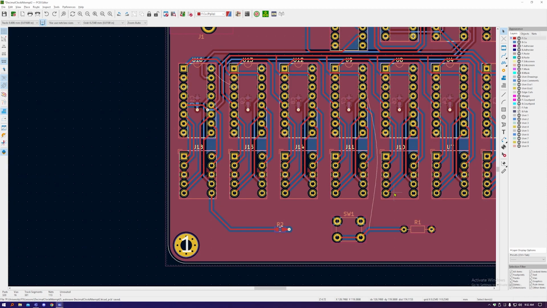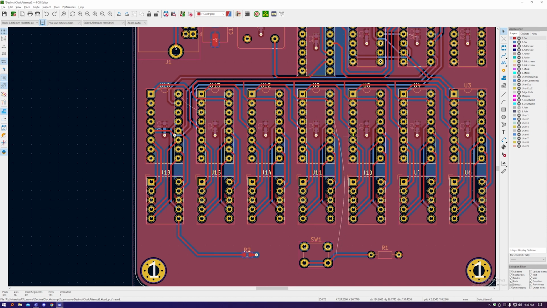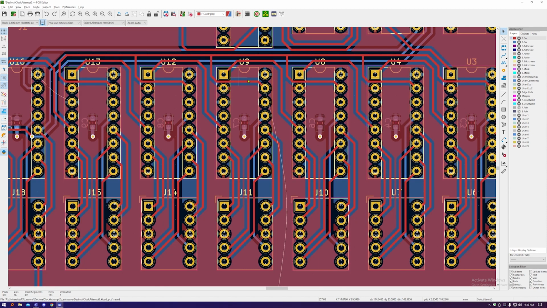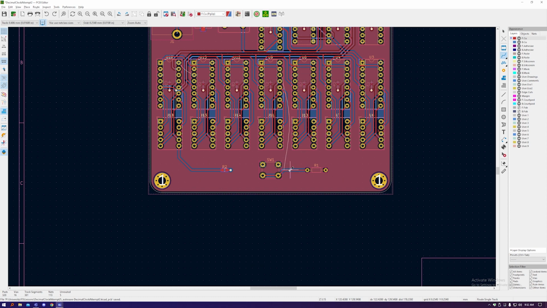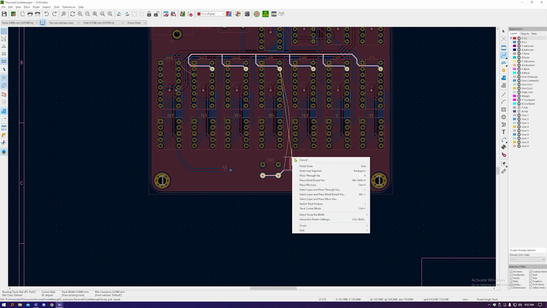Here is a good example of how the rat's nest just shows the closest connection. So this is the reset button. They come up to, or that comes up to this pin, but that also connects to all the others. So you can see if I add a trace here, it actually connects to all of that. So you don't necessarily have to go the way the line shows. You could go up a different section.